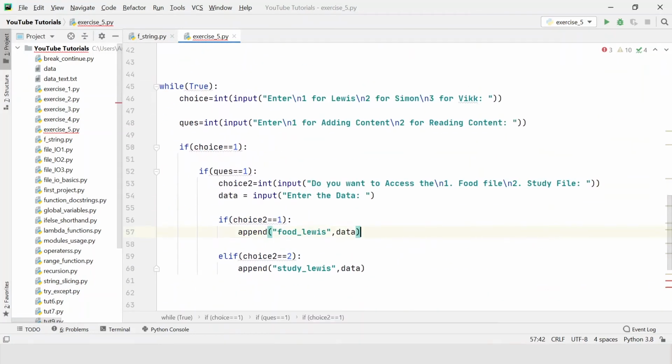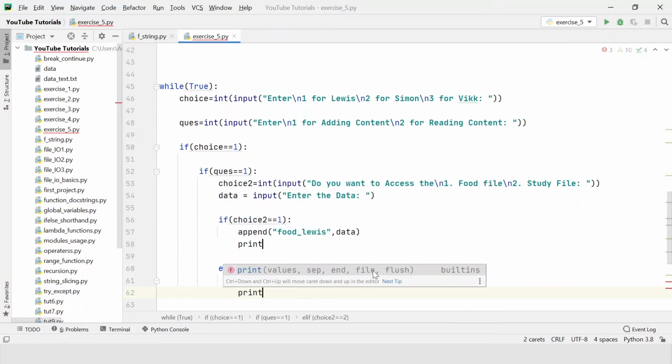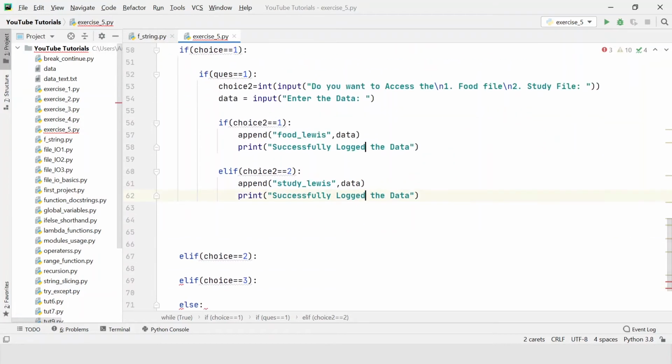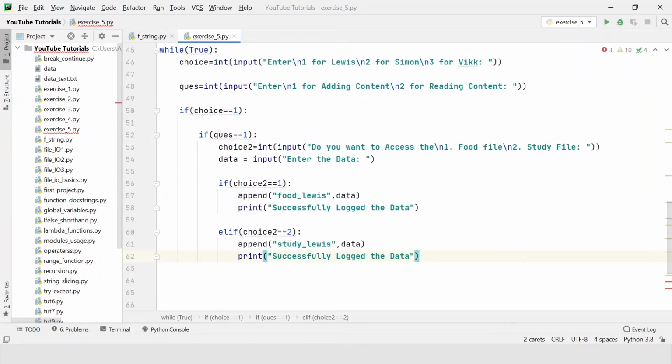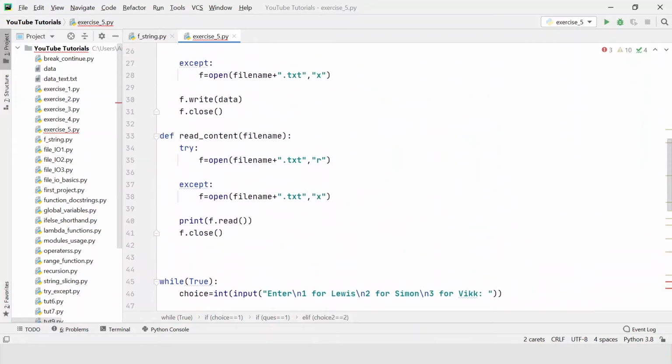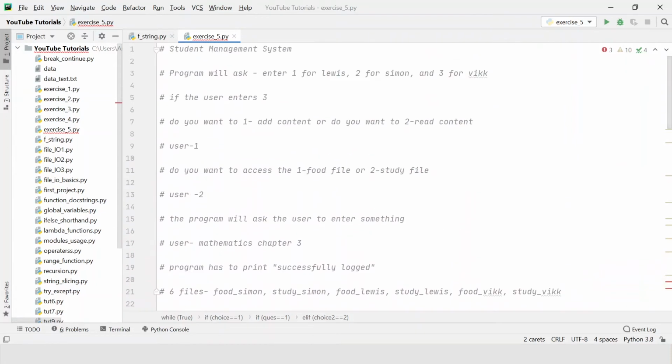And after we have appended we have to print that the data has been successfully logged. So I'm going to print it right here: successfully logged the data. As you can see guys, we have written that as well, and we have basically completed the if conditional where the user wants to add the data. Now we are completing the case in which the user wants to read the data, that is he wants to read the content in the file.